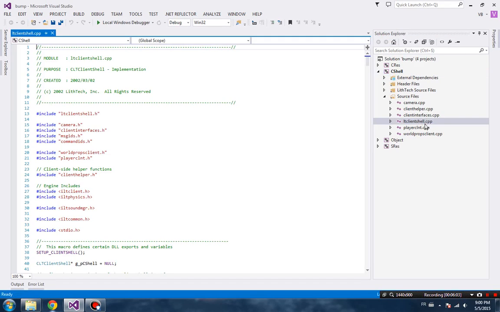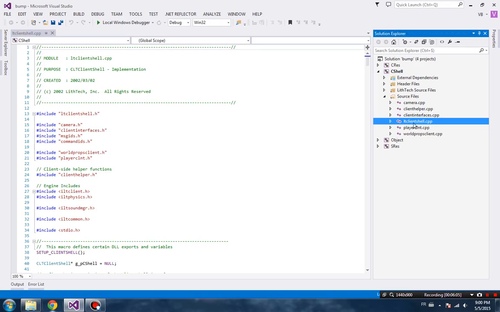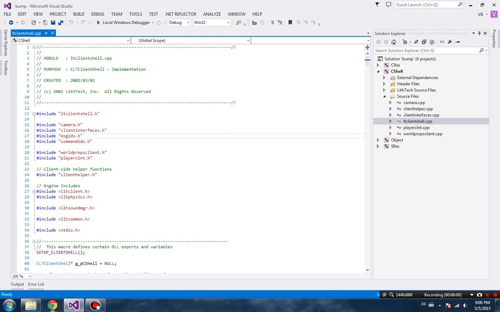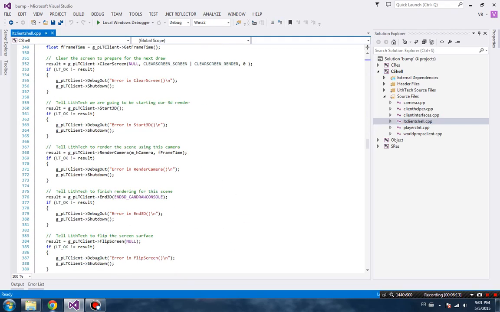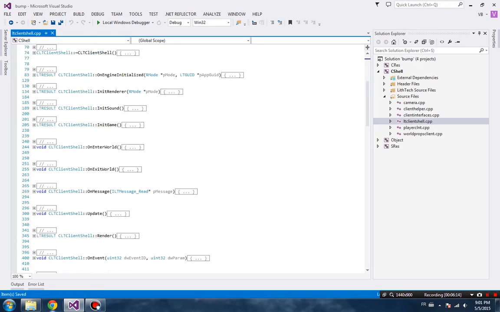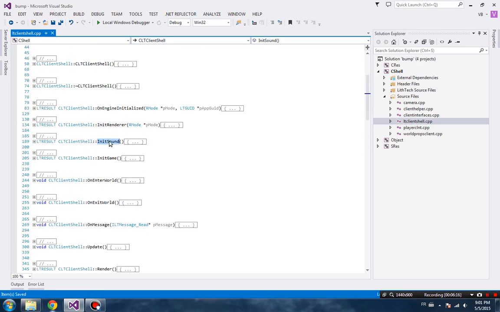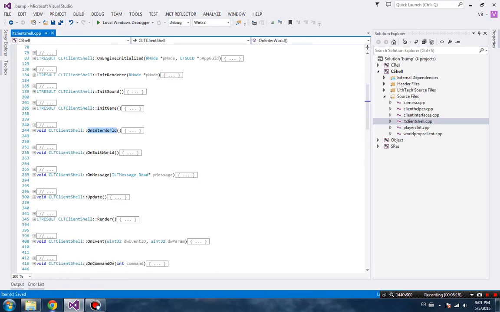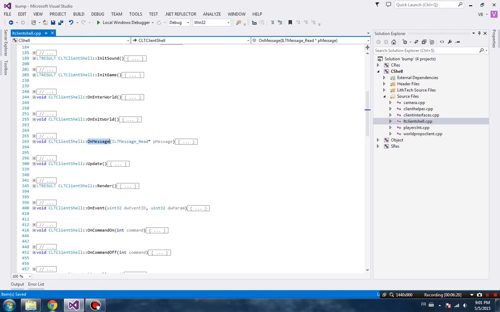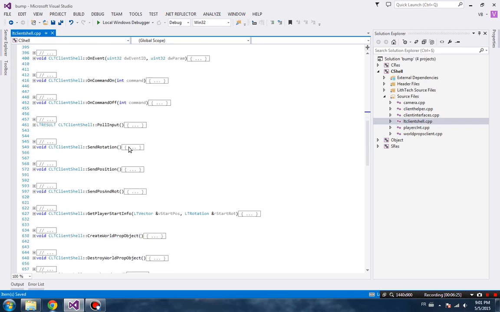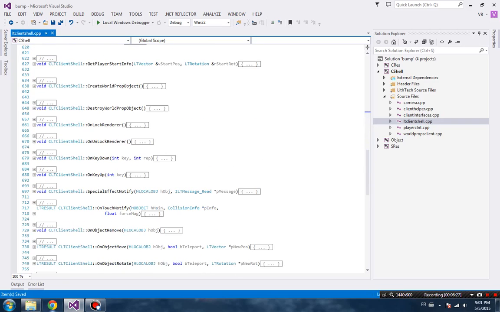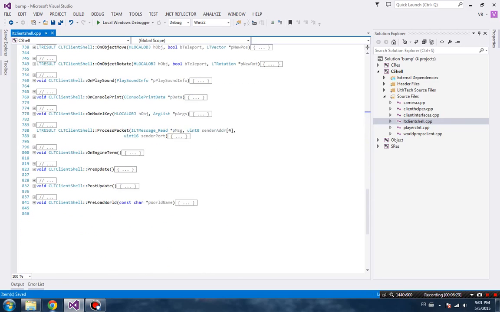First things first, this is the main thing you're going to be working with, this LTC client shell. It holds all the events that happen in game. If I press Ctrl M O, so I just minimize everything, you can see init sound, init game, on enter world, on exit world, on message, which we're going to use. Actually, I don't think that's what I used. There's a little event thing. Well, we're going to go into that later.